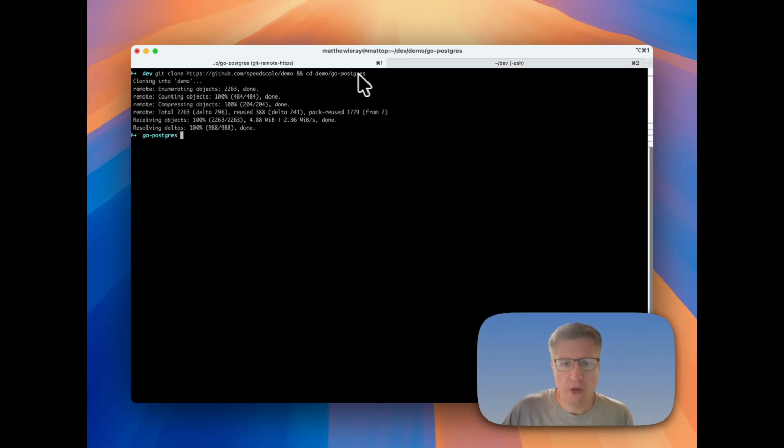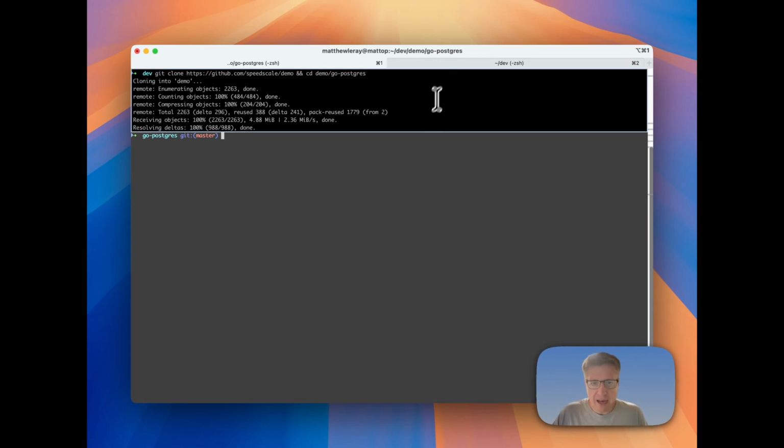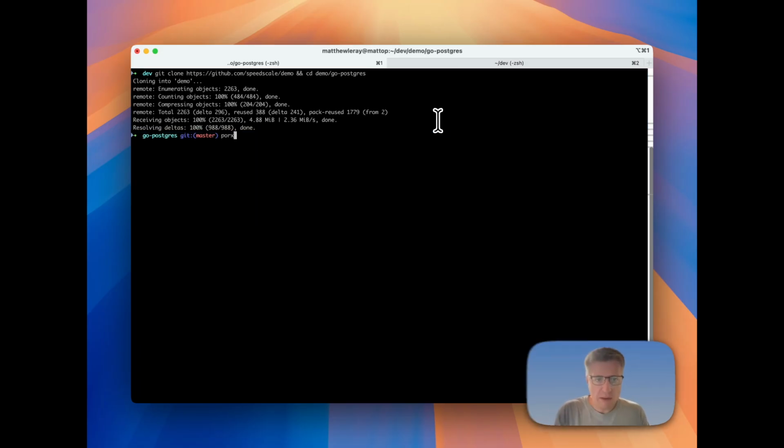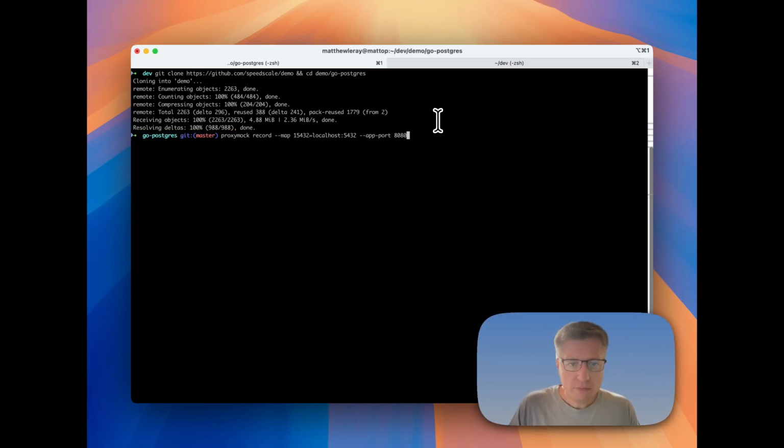It's called Go Postgres, and it allows us to just make some easy calls to Postgres and see what's going on. Now, I'm going to go ahead and start my proxymock recorder. I'm sitting in the directory. I have Go installed, and I'm running the Go Postgres app. I'm going to tell proxymock to record on port 15432 and then to proxy that to port 5432.